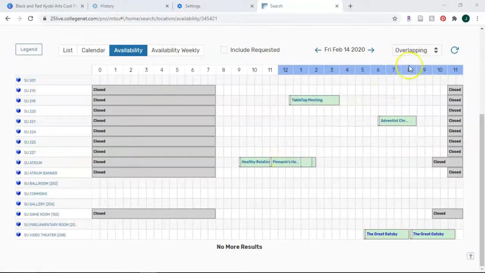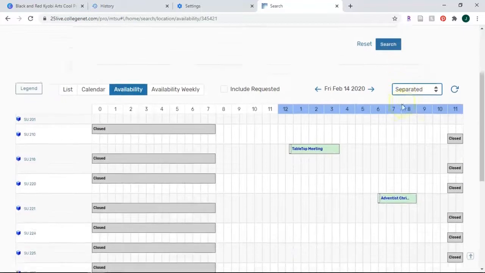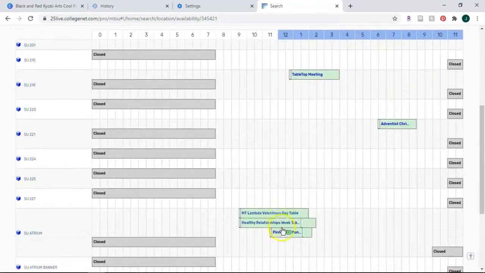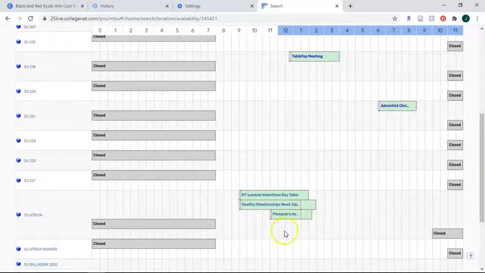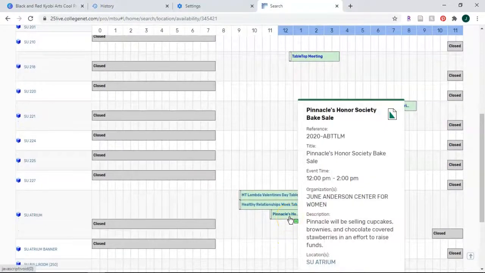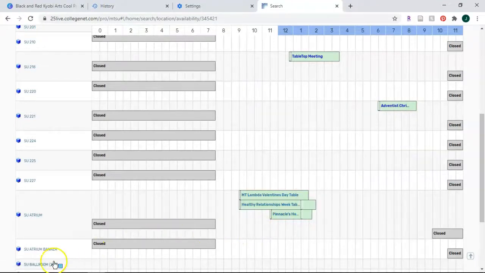On the availability grid, you can view events as overlapping, in which each concurrent reservation is overlaid by the others, or in separated mode, which allows you to more easily see what exactly is going on in these spaces, so you can determine if your event will compete with another. For example, if you check February 14th and find that there are 3 other Valentine's Day bake sales already being planned, you might decide to hold your bake sale on another day, in a different location, or opt to find a new way to fundraise altogether.